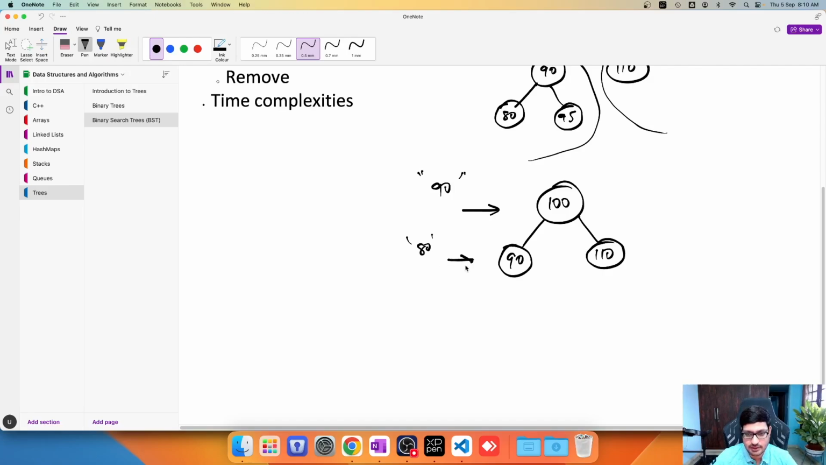So in this level, I am checking, is 80 greater than 90 or less than 90? 80 is less than 90. So I will go to the left subtree of 90. So I will check here, is there a spot available? Yes. So I will insert 80 here. Right. Now let's see how to insert 95.